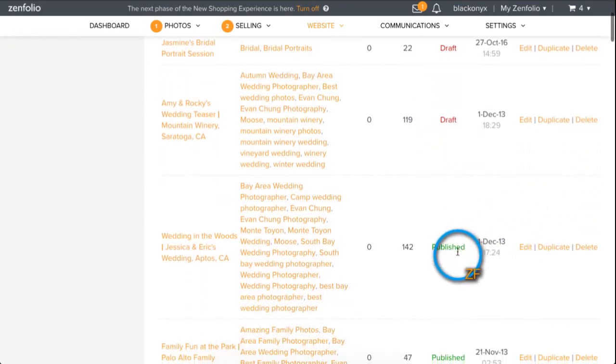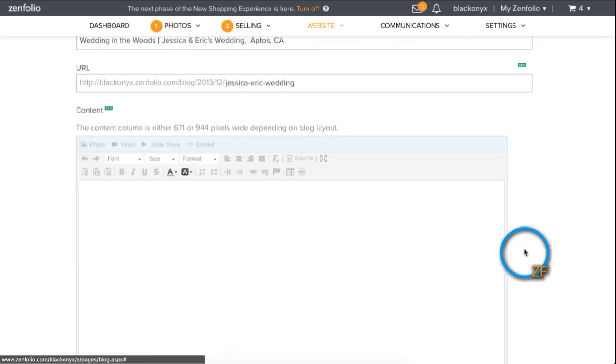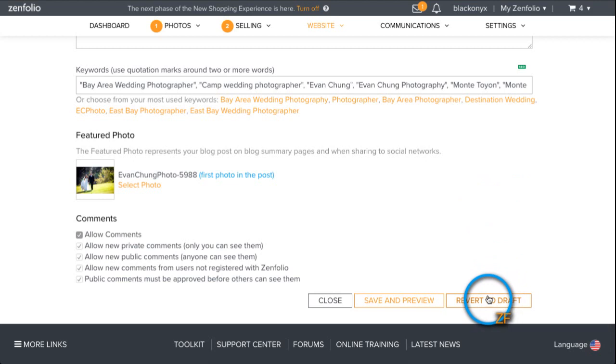So like this one that's been published. I'm just going to go right here to edit, and then come down here and click revert to draft, and that is going to revert that back to a draft and kind of unpublish that blog post.